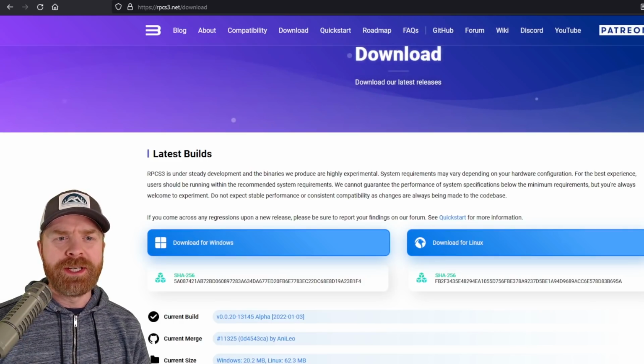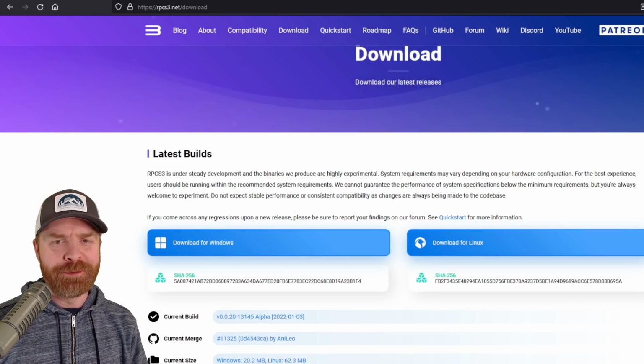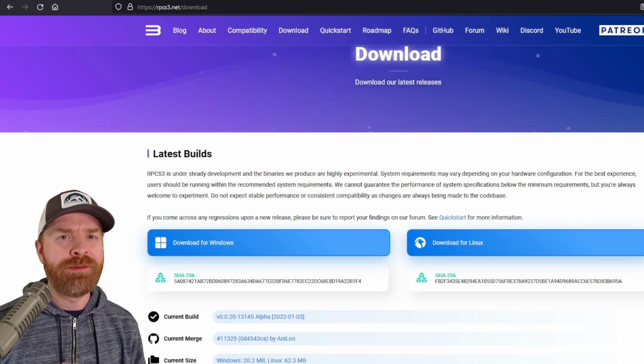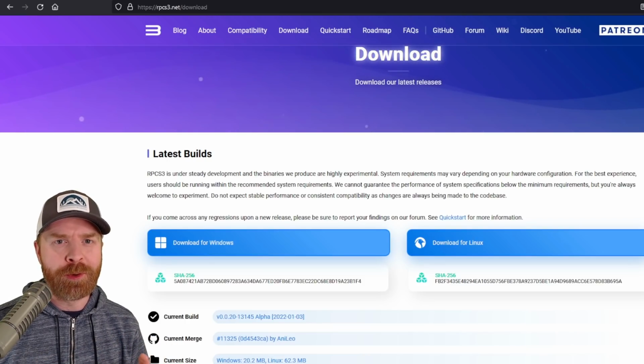To check this out yourself, make sure you've got the latest and greatest version of RPCS3. I'll leave a link to their website in the description below. At the time of filming here, it's version 0.0.20.